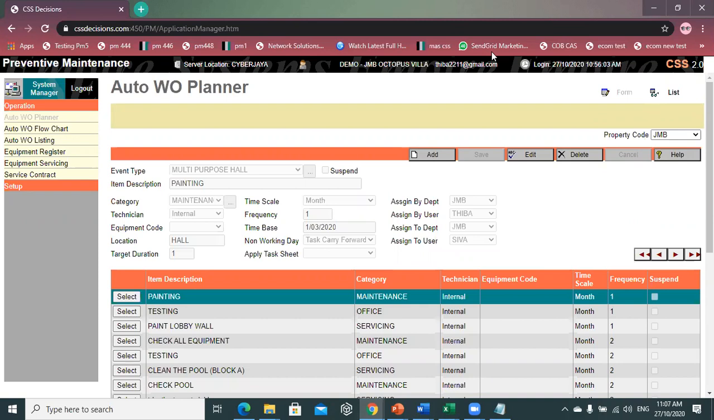Sorry, I've got a question. Yes, Sulaiman here. Because I checked with my ID here, I cannot access this work order planner. It shows here equipment register, equipment servicing, service contract. So you cannot view operation, which means you cannot see work order planner and work order flowchart, right? Yes, correct. So it might be your ID is restricted.